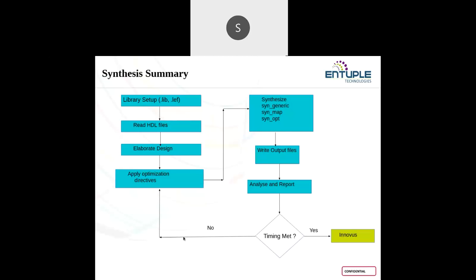As you can see, if the timing is met, I am moving further and generating the reports. If the timing is not met, I come back to the constraint file and tighten it, and I do the synthesis process once again with incremental optimization, trying to fix the timing violations.